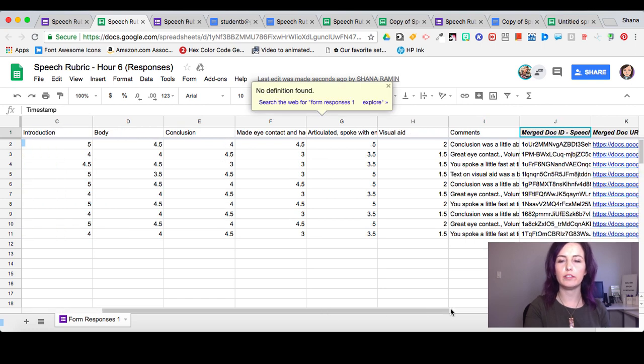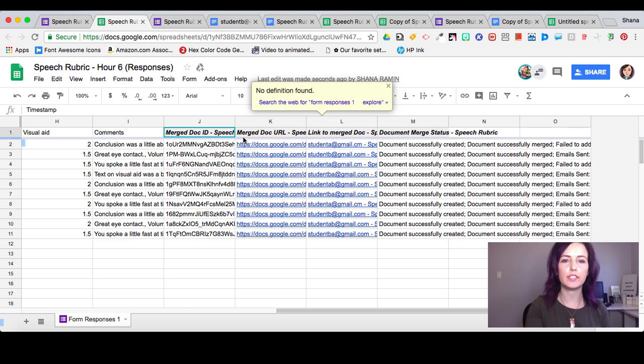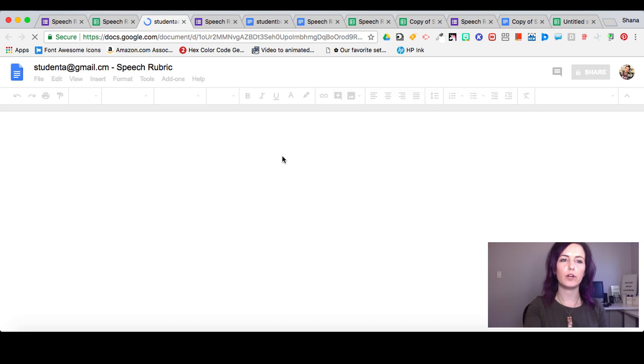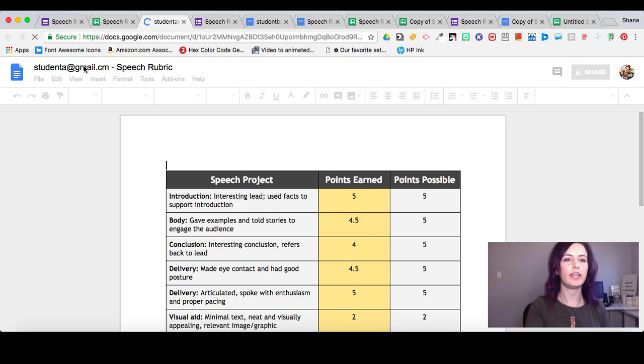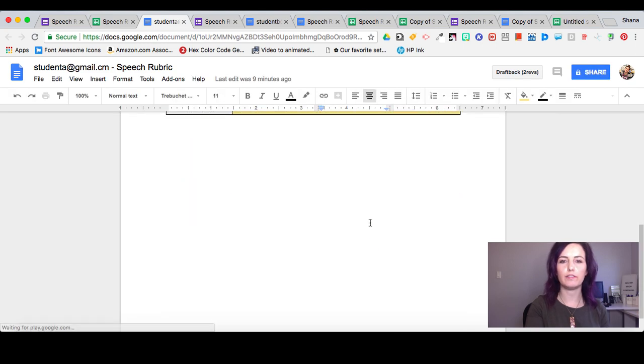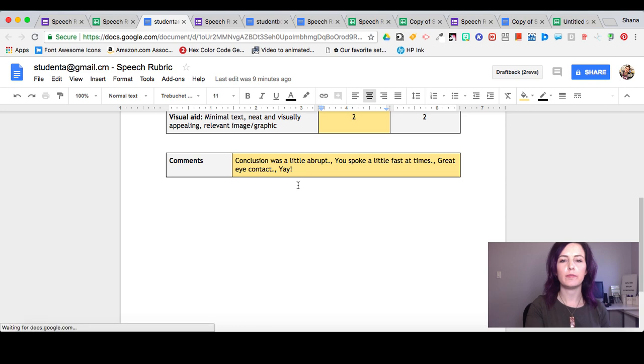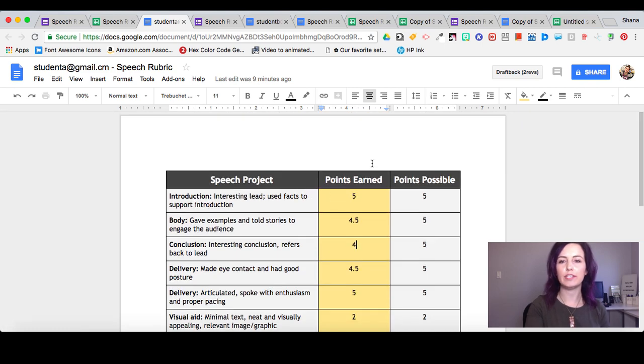So this is what it looks like once the job has been run. You'll see that there is the merge doc URL. I'm going to click on that just to show you what it looks like. Remember here where I put the tags of the student email? Now you'll see it says studenta@gmail.com speech rubric, and then these are all of the points that they received, and these are all of the comments that I checked on the little check boxes. So this is what students are going to see. And again, because I ran the job, this is automatically shared with students in their Google Drive. They would have to go to the Shared With Me section of their Google Drive to find it.